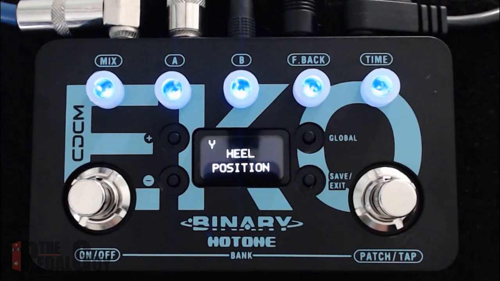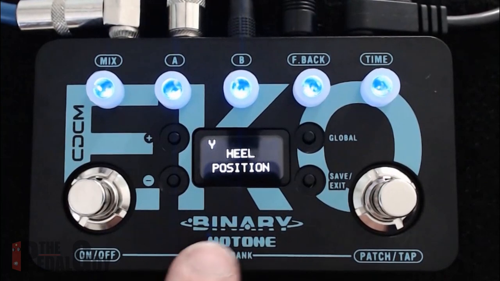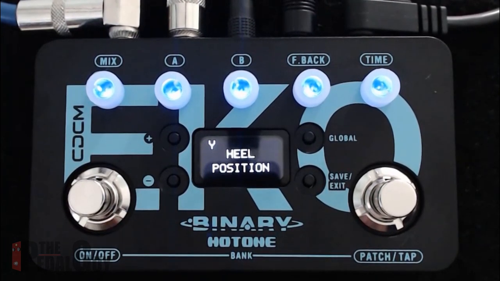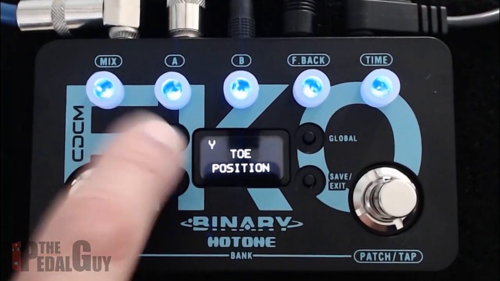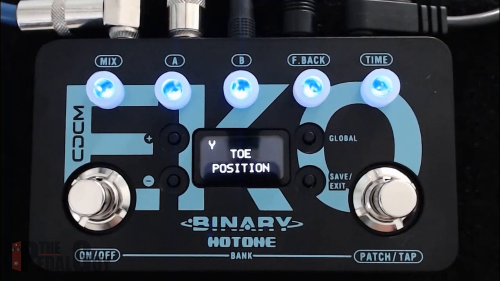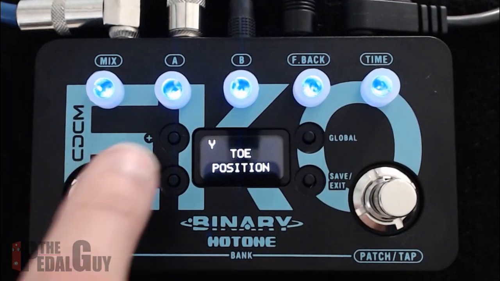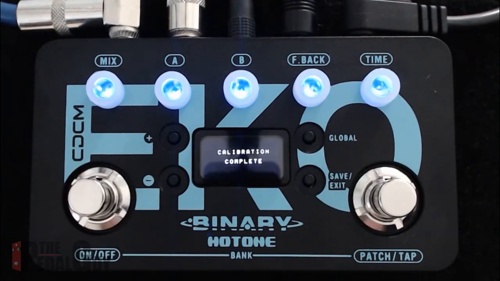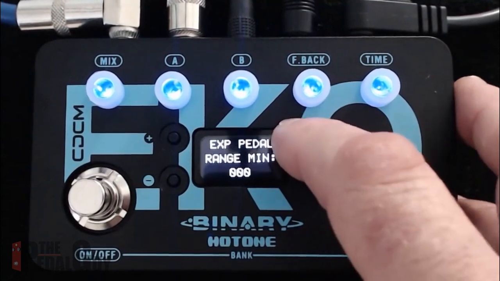to get the best performance out of it. So what you want to do is use the heel position, meaning the heel is down on the expression pedal. And once you're in a comfortable position, just go ahead and press the plus button, which is the yes button. And then you want to go to the toe position. So lift the heel, push the toe down, and go to a comfortable setting, and then press the yes button again, and now the calibration is complete. All right, easy as pie. So just keep going.